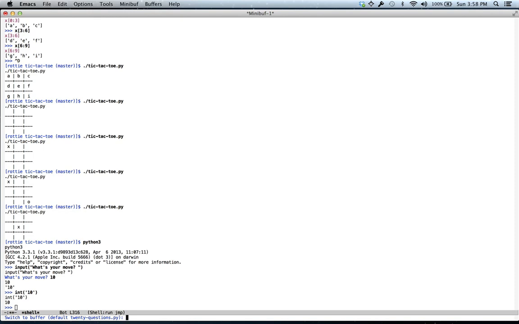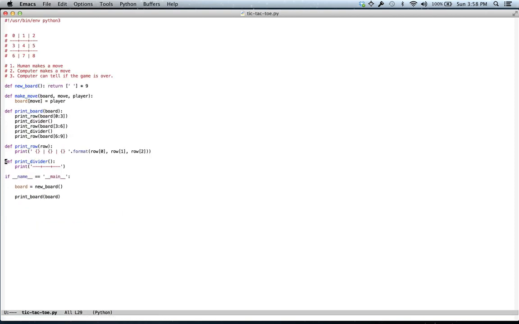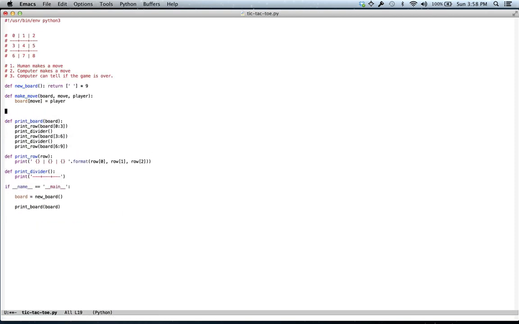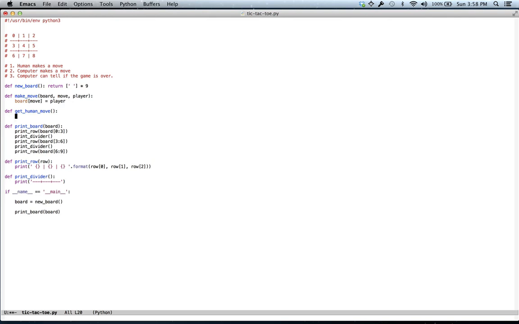So go back over here. Can say get human move. It looks like a sad fish. It does look like a sad fish. Or maybe a frog.